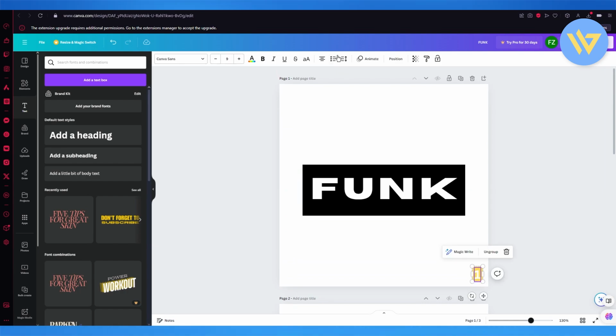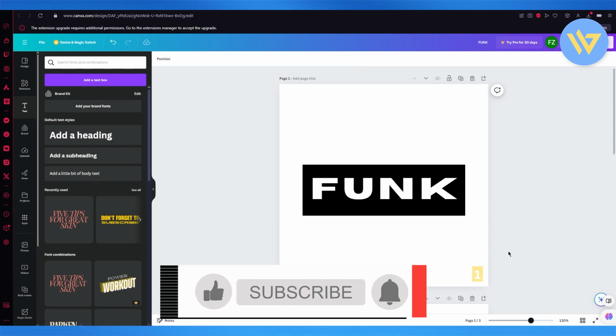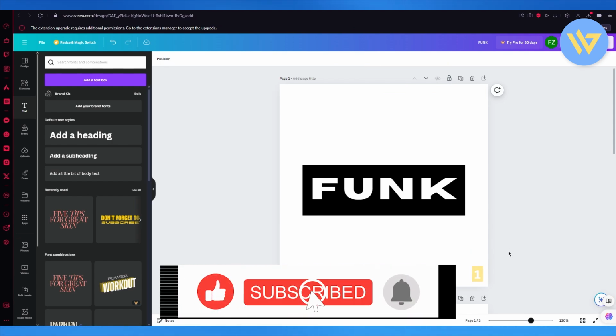And I would also prefer to lower down the opacity a bit. Okay, so you can go into transparency, and let me just select both of these like that, and you can lower down the transparency just like that. So we can see now we have proper page numbers. So that is how you can add page numbers in Canva.